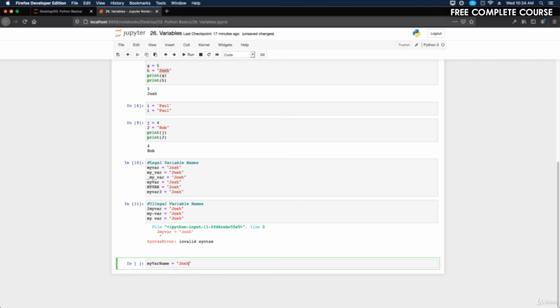Okay, then we have Pascal case, where each word starts with a capital letter. So let's label this one first. Let's do camel case first, and we'll just put these next to each other. Camel case, okay, and then below that, let's do Pascal case, and we'll do MyVarName equals Josh. Okay, and then the last one is snake case. Each word is separated by an underscore character. Okay, so let's do snake case. Okay, so my_var_name equals Josh.